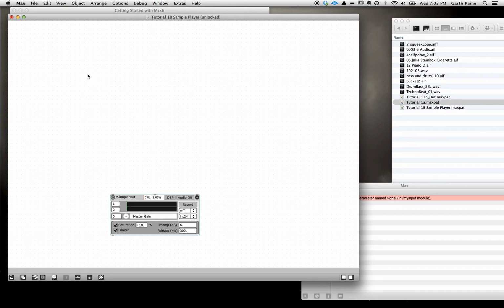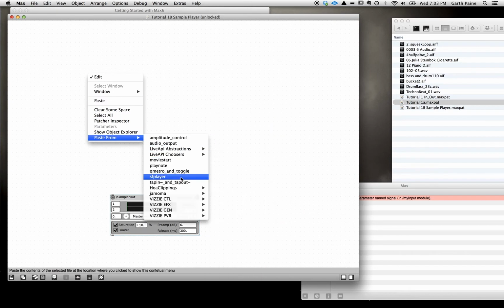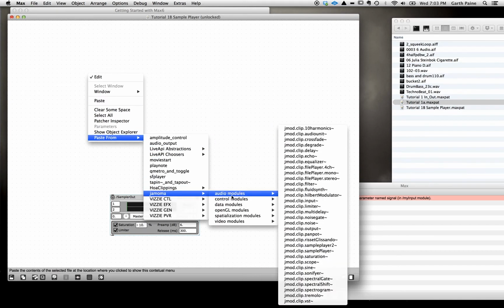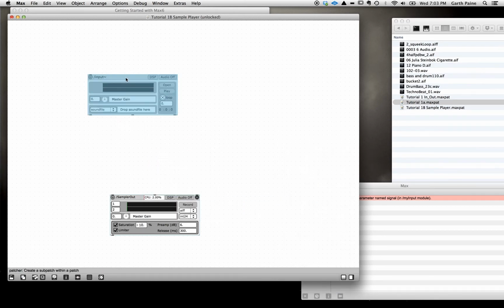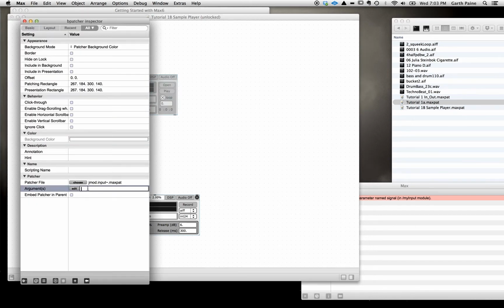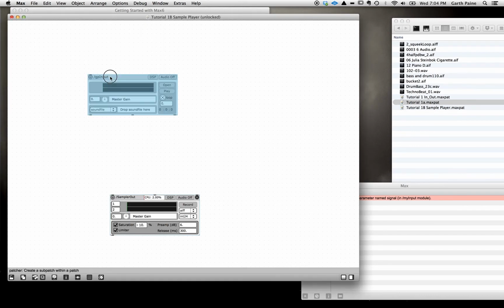Okay, so now we can add an input. Again, control, click, paste from Jamoma audio modules input. And here again we have an input. Let's just go Apple I straight away, and we'll call this GP input. And there we have an input.